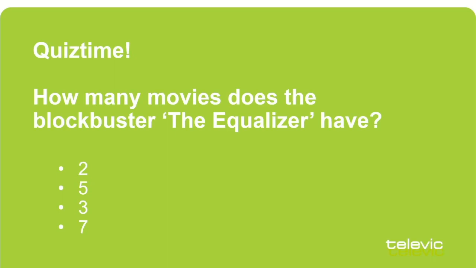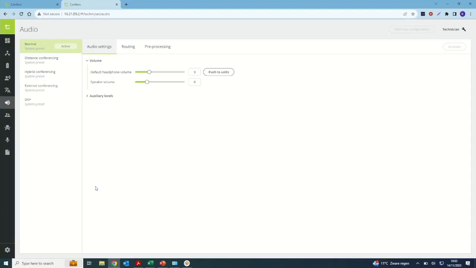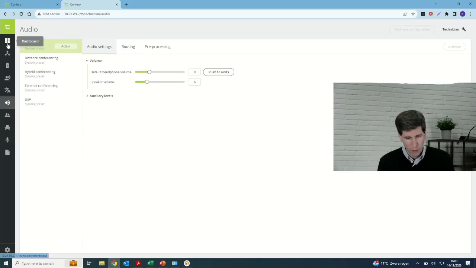Okay, perfect. So now it's time to have a little demonstration on how it looks on the PC when you don't have the advanced audio routing license. So on my PC, in the technician page, you will have here the tab audio, which will look a little bit different compared to last time. The moment you have the update of the 7.10, you will see that the 5 default presets are now on the left side. So we have normal, distance, hybrid conferencing, external, DSP.